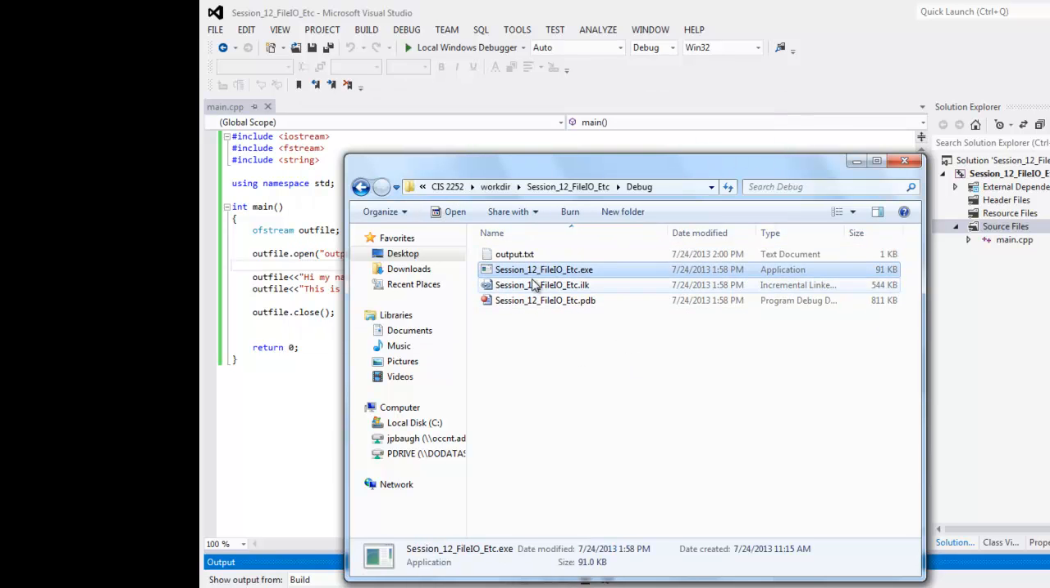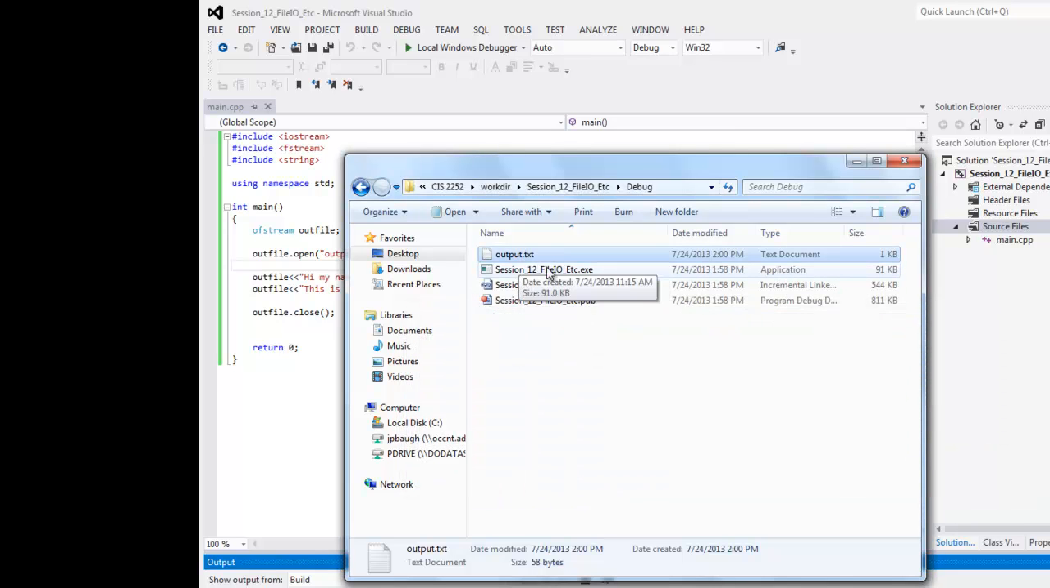And again, you'll note that if I just double click this executable, notice how it wrote the output file right here. That's because I wasn't using Visual Studio to do it. So it wrote the output file in the directory right next to the executable.